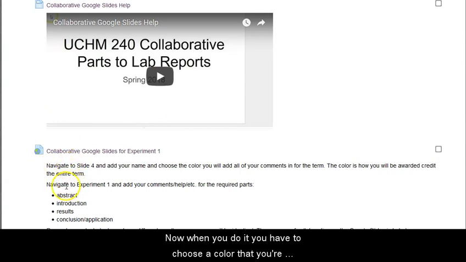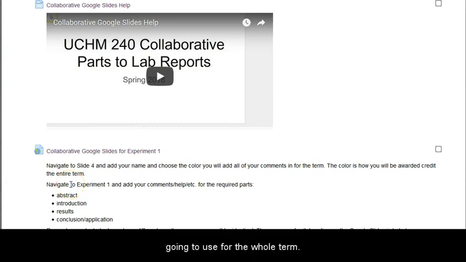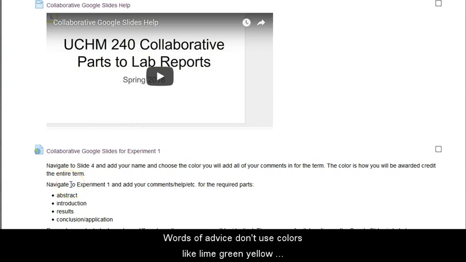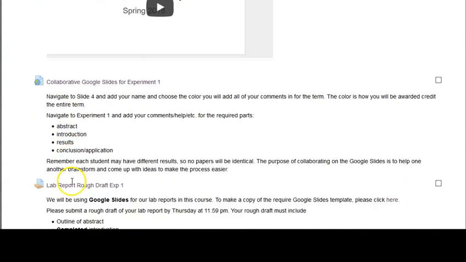Now, when you do it, you have to choose a color that you're going to use for the whole term. Words of advice: don't use colors like lime green or yellow. Pick things that are darker, because it's a lot easier to read. You will have to sign up with the color and your name, so that's how you get your grade. You start out with the most points, and then if there's a section that you don't do, then points are deducted. So you start out with a free 100, and then if something goes wrong, then you lose your points.